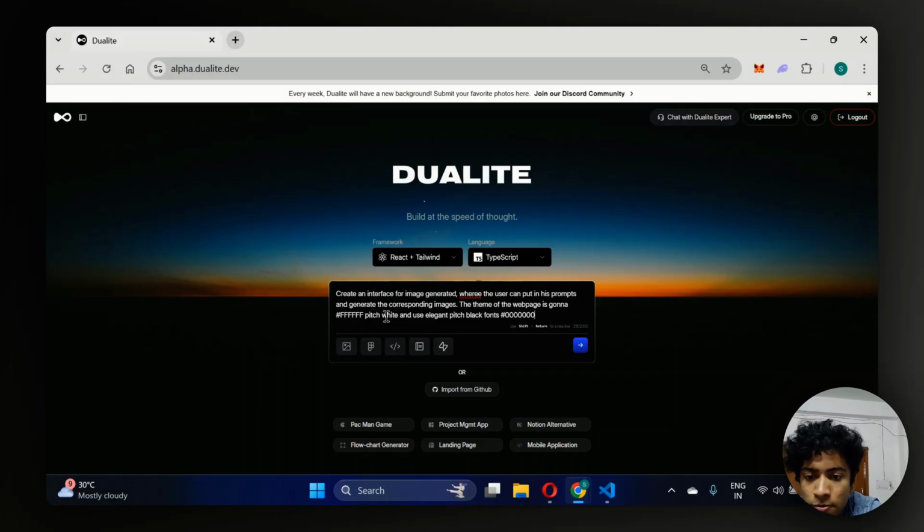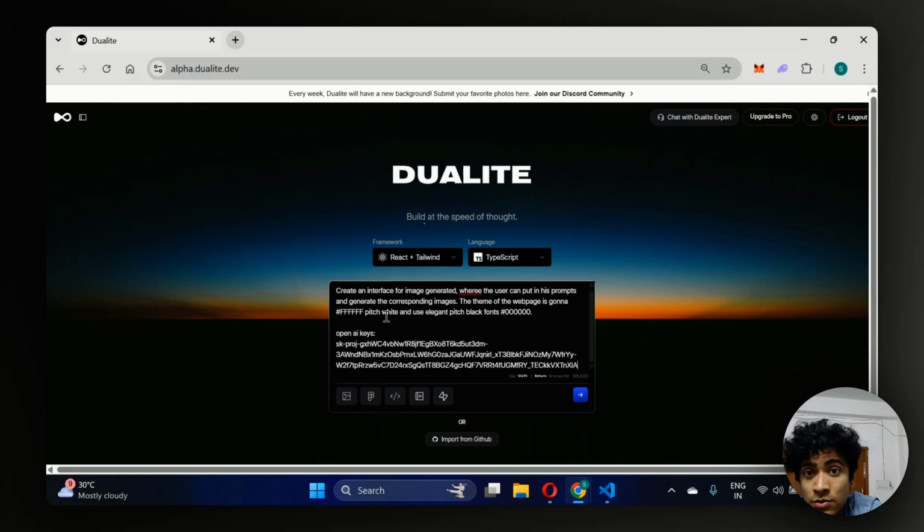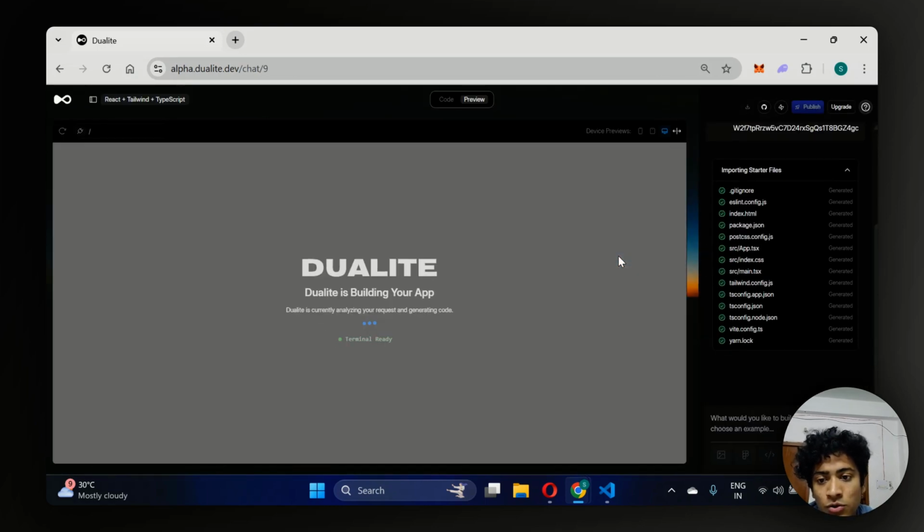Hashtag 00000, right? Just drop in your OpenAI keys. By the way, I'm gonna delete the OpenAI keys after the video is recorded, so you won't be able to see it. But just know that Dualite is completely client-sided, and all the storage that happens does not go to a cloud database. Your private keys are safe on the browser that you are accessing Dualite through, right? I'm just gonna click on this. Let's wait for it to generate.